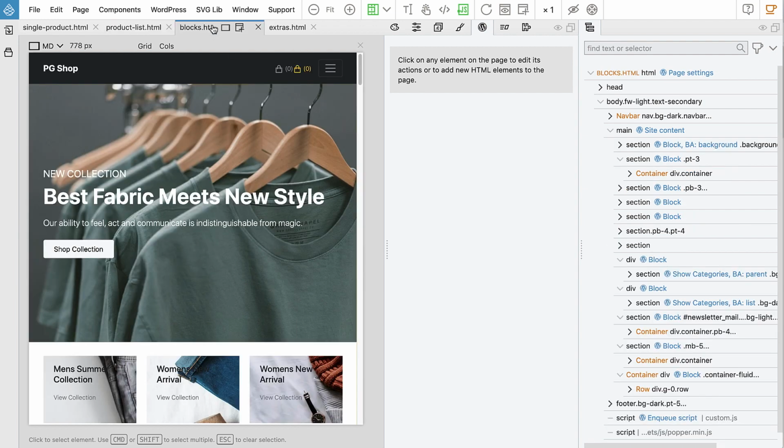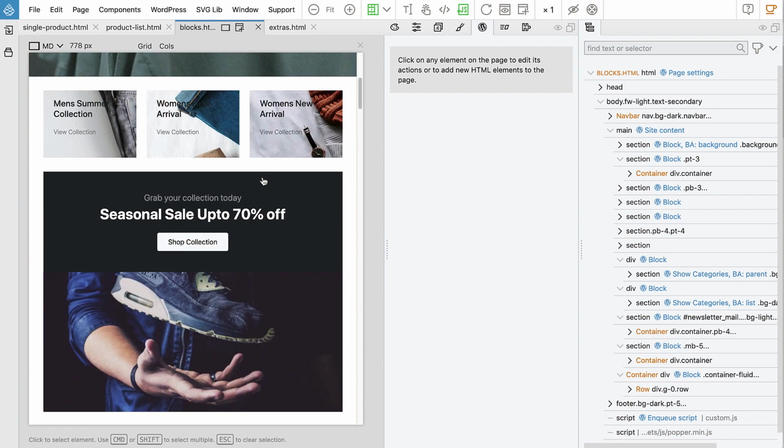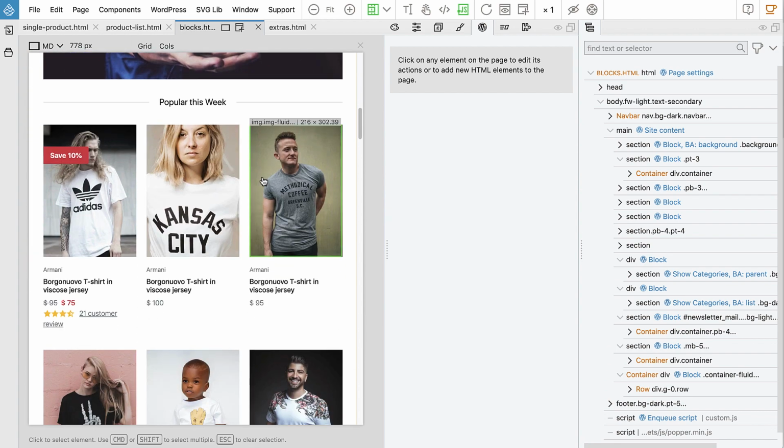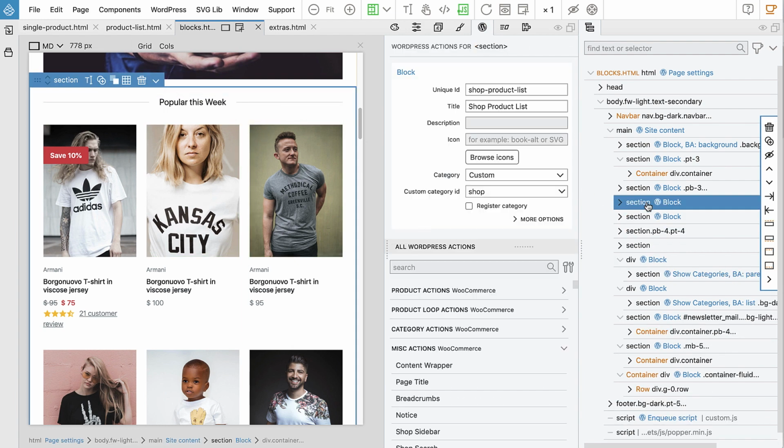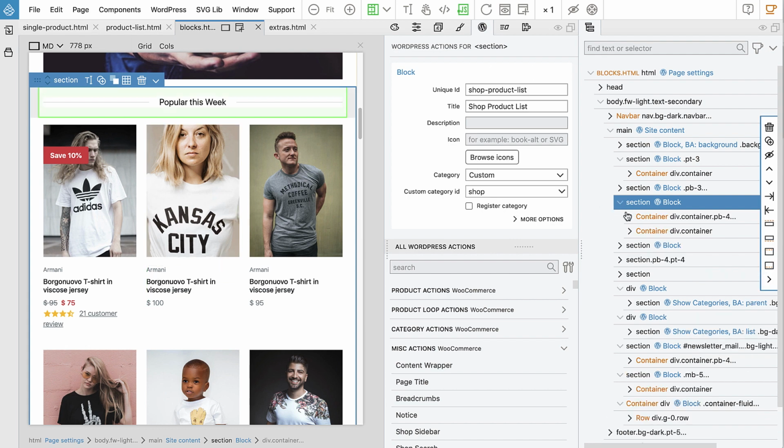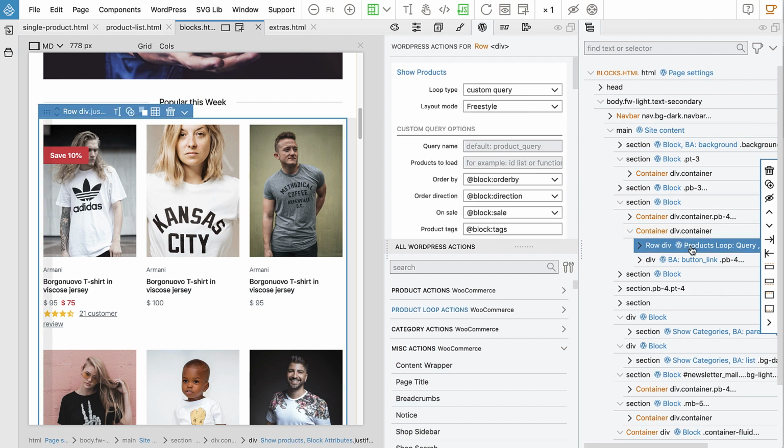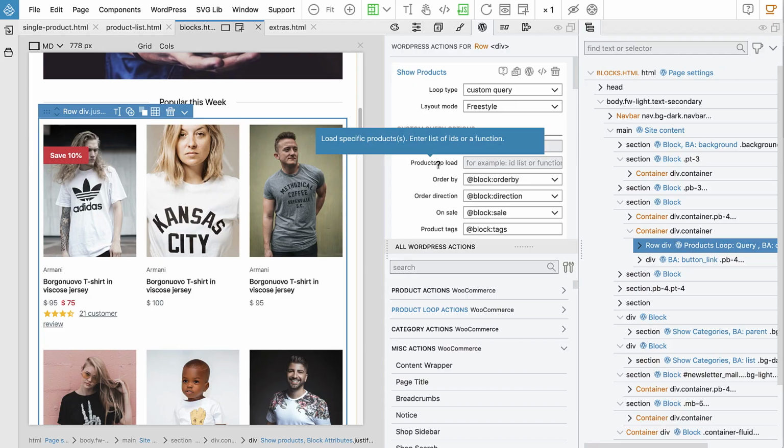And in my opinion, the coolest feature is that we can create custom Gutenberg blocks with WooCommerce features. For example, here we define a block for displaying products that uses a custom product loop. And not only that, the parameters for this custom product query are controlled by block attributes.